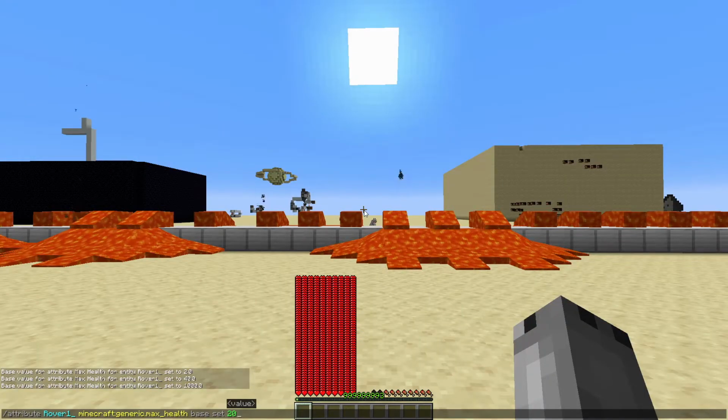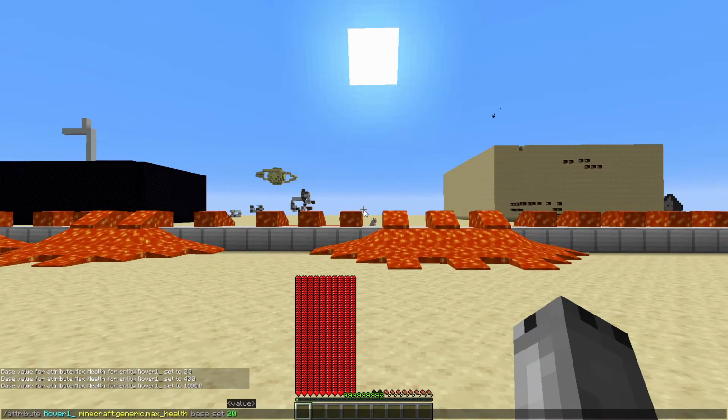If you want to return to the regular amount of 10 hearts, then all you need to do is set your base health to 20.